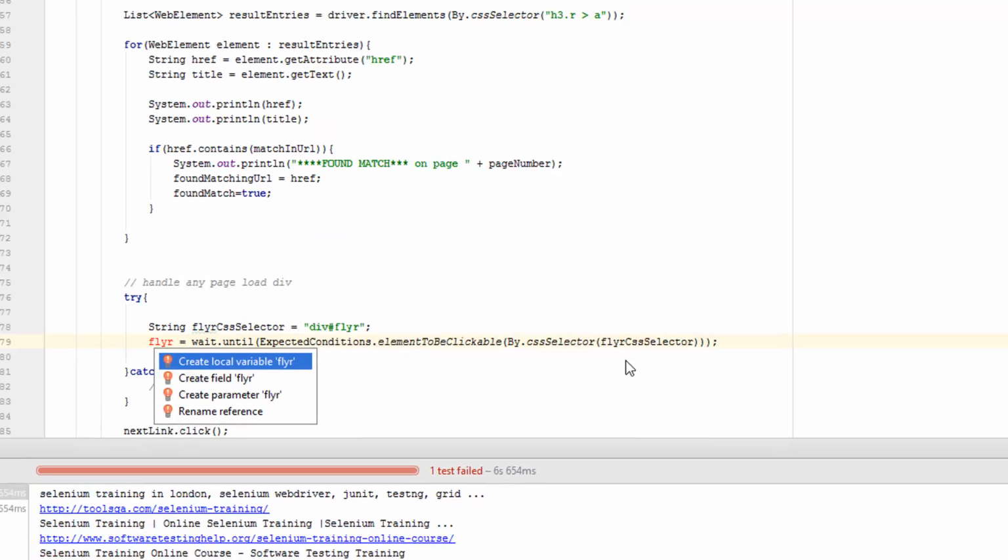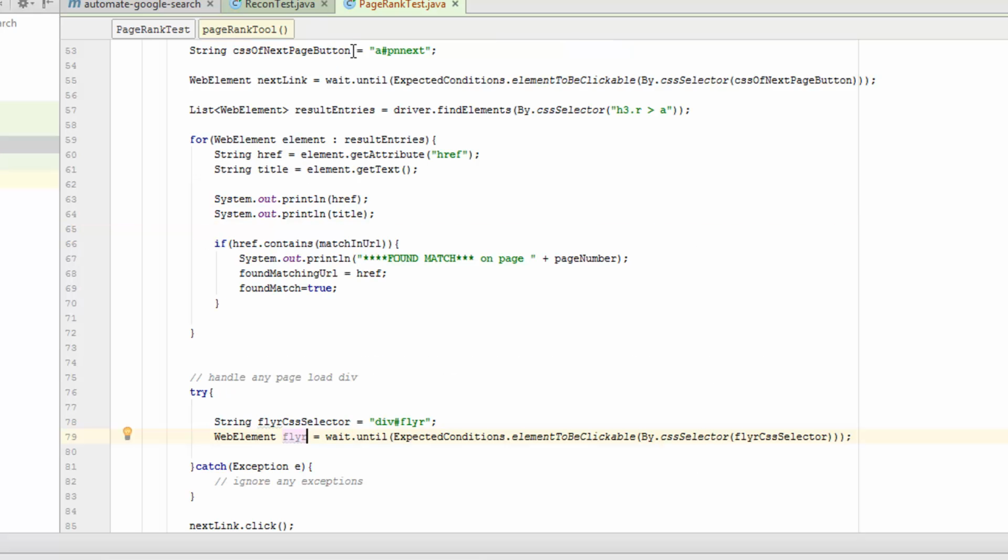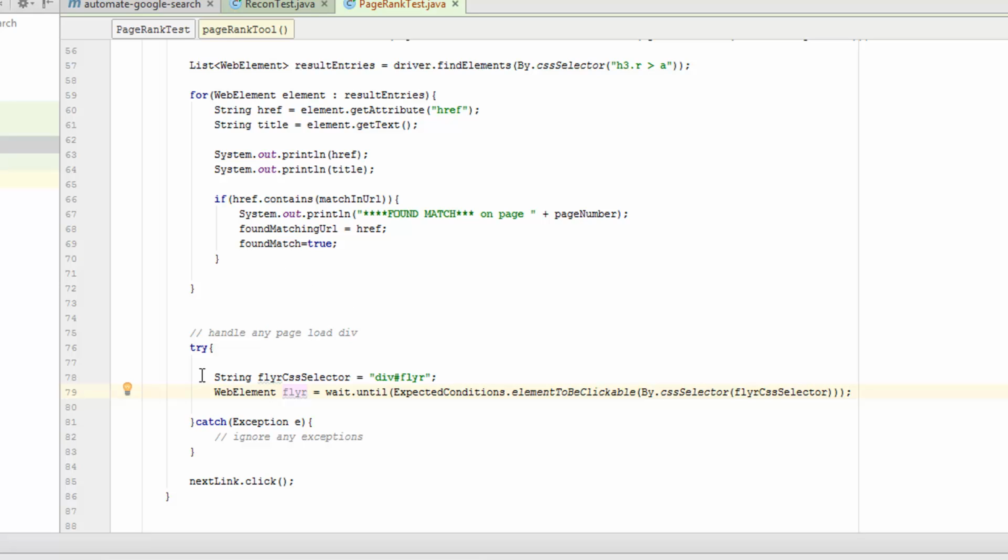So IntelliJ, fix the code and wait for the web elements. This is basically saying, before we click on the next link, wait until the flyer is clickable. So it will wait 10 seconds. If the flyer isn't there, it will wait 10 seconds and then throw an exception, which we will ignore. And if it's not there, that's fine because we're going to click on the next link. If it is there, then we'll wait for it to be clickable and then we'll wait for it to go away.